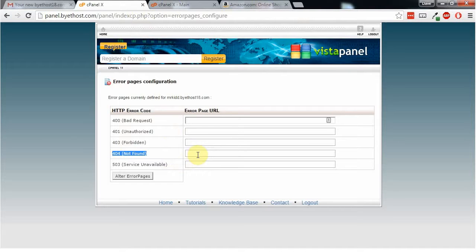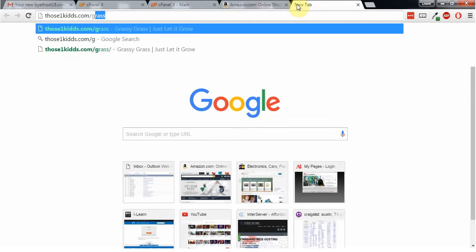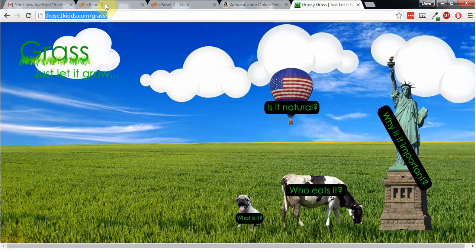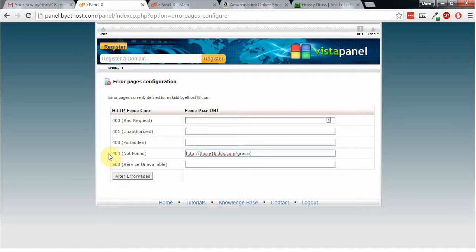So you can do the same thing on these. I'm just going to redirect this to just the grass page. So I'm going to grab this, I'm going to copy it, paste it in here. So when a 404 error gets tripped, instead of taking them to the naughty Chinese page, it's going to take them to the grass page.